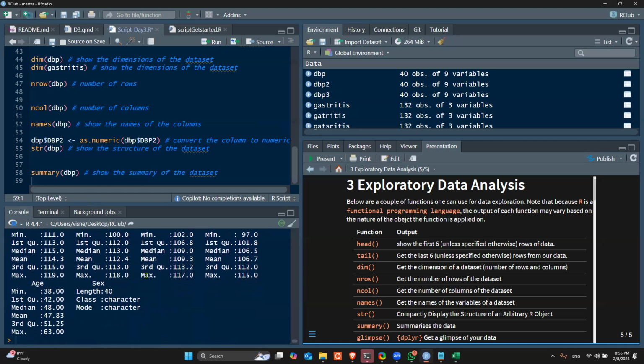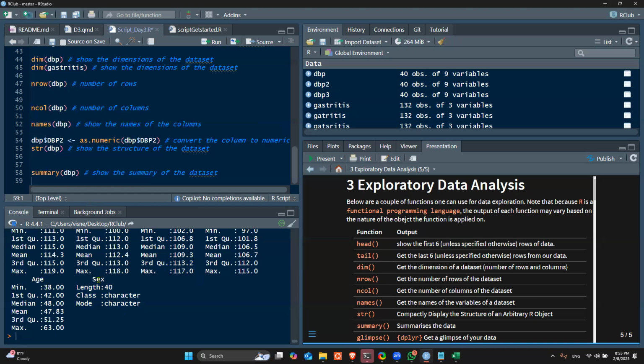Ça va donner exactement les mêmes statistiques pour les variables quantitatives. Et quand ça arrive au sexe, qui est aussi une variable qualitative, ça dit la même chose qu'en haut.